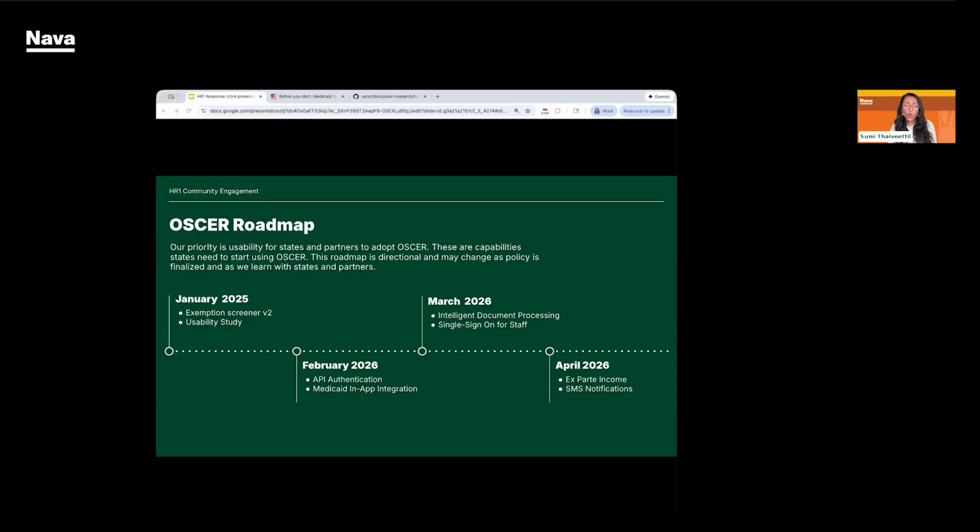And in April, we'll do more on ex parte income. So OSCER will verify income using data sources states already have. People can be auto-cleared as eligible or compliant without needing to submit extra paperwork. That reduces the process failures and really gets that increase in members who don't ever have to come into OSCER. And finally, SMS notifications. We've seen research that texting reaches people where they actually are, especially for deadlines and missing information requests. And we've seen this impact on SNAP and other benefits programs that we've worked on.